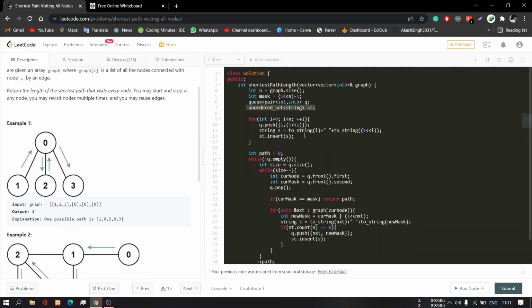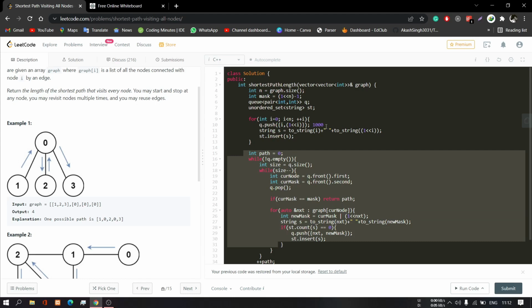How? Because whichever element I am visiting, I mark that element as 1. For example, if you see here, I push all the nodes inside my queue with the node number, and I create a new mask of that size. Whenever it is 0, the 1 will be shifted by 0, so it will remain 1. Now when I push 1 here, the 1 will be shifted one time, so it will be 1 0. For 2 it will be 1 0 0, for 3 it is 1 0 0 0. Then whenever I perform this, it will update this mask.